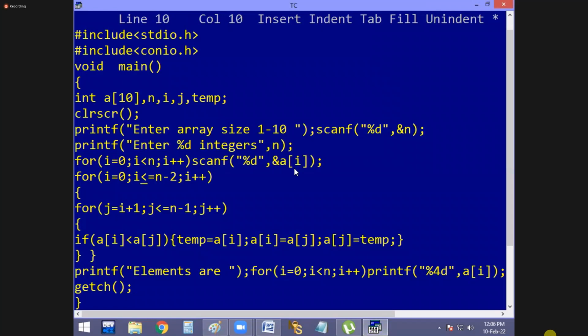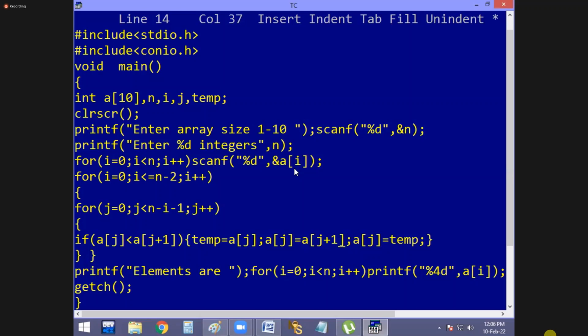Same program, i less than, but j value starting. j less than n minus i minus 1. And checking you have j with, and you have j equal to here, and j equal to j plus 1, and j plus 1 equal to 10.